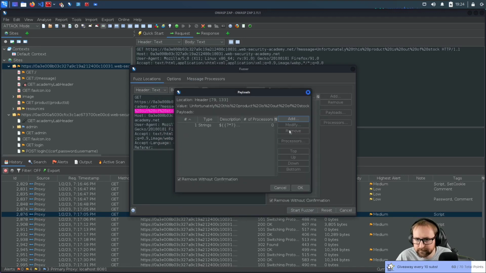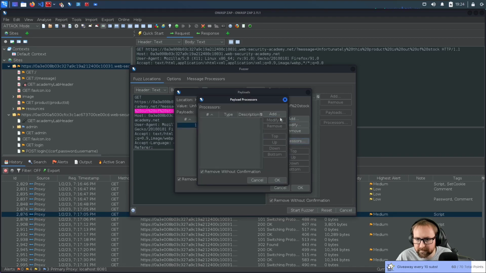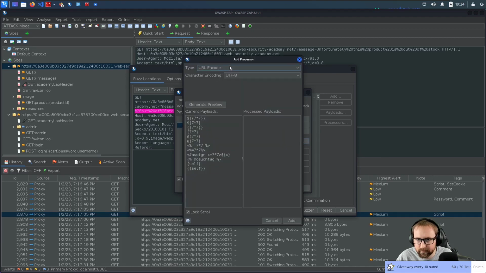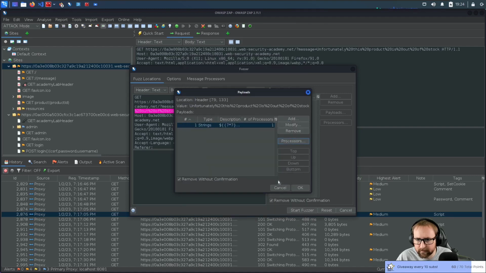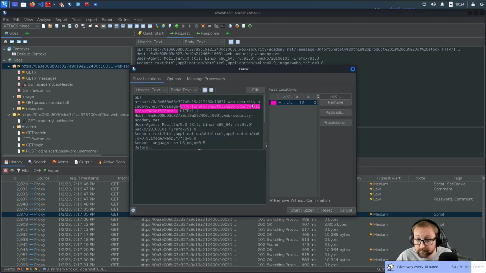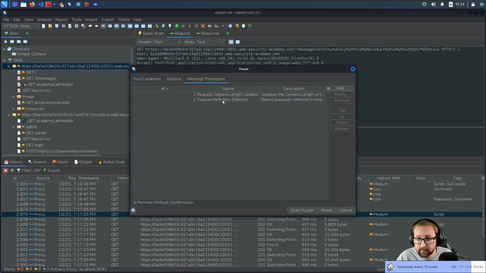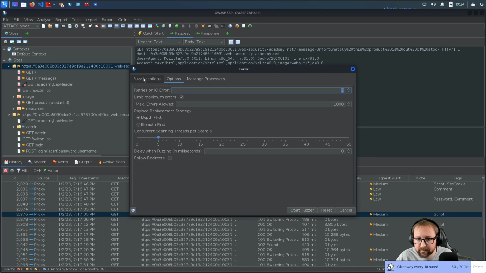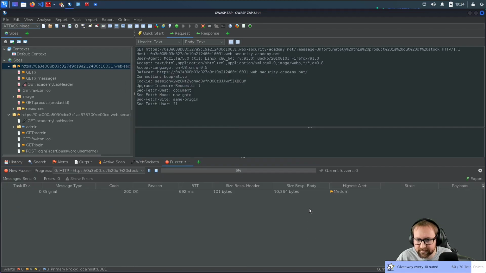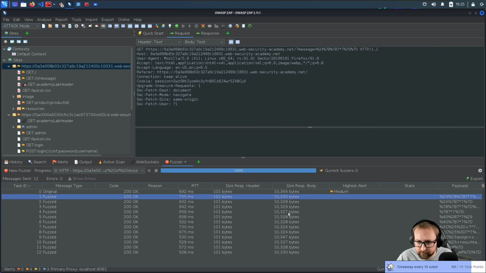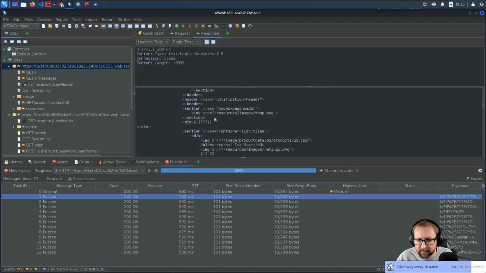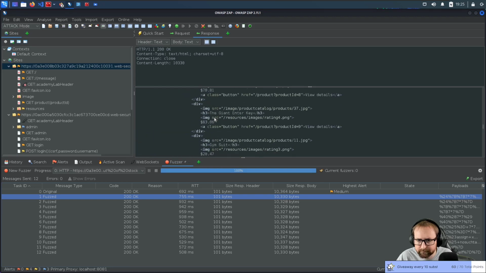And we're going to use a processor. We're going to URL encode all of these. Good, okay. We'll see what happens. We'll start the fuzzer. I guess we have to go down all of these now, which is kind of annoying.